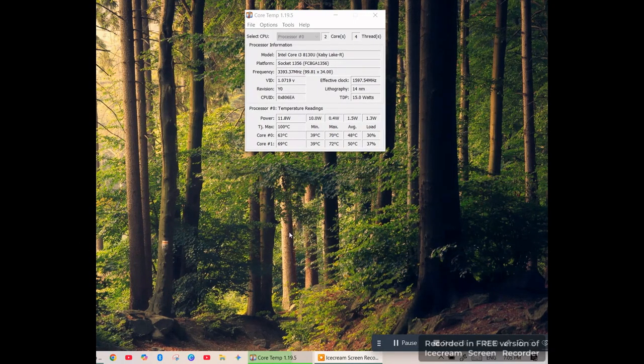Now you fully understand how to read Core Temp like a professional. In the next part, I'll show you how to test your CPU in real time.